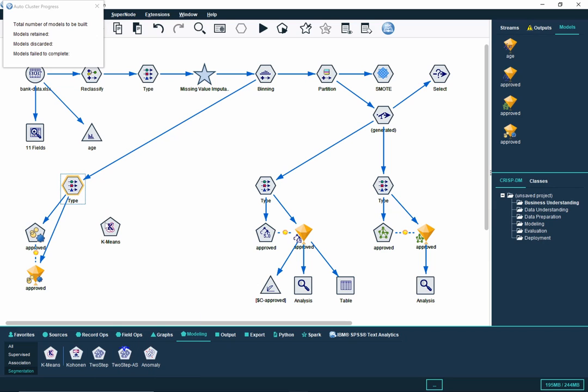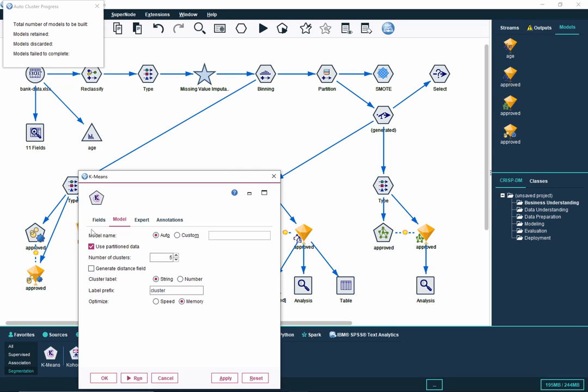We want to build k-means clustering. We're not partitioning it. The number of clusters, we're going to go with 5 because the auto cluster suggested with 5 clusters you'll probably end up having higher quality. And you can check this generate distance field. I will explain what it means and leave the rest as default.